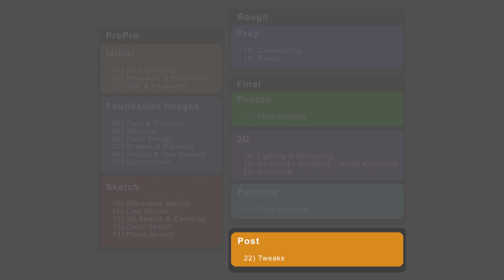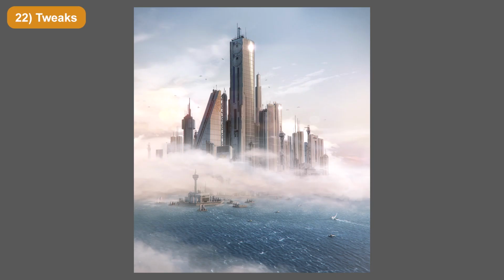So you think you're done? Let's do one last check. So now it's time for the final tweaks of all the elements. Really push the composition, color, form, and texture. Put the image away for a few days to see it with fresh eyes. Mirror the canvas to see if you've missed something.